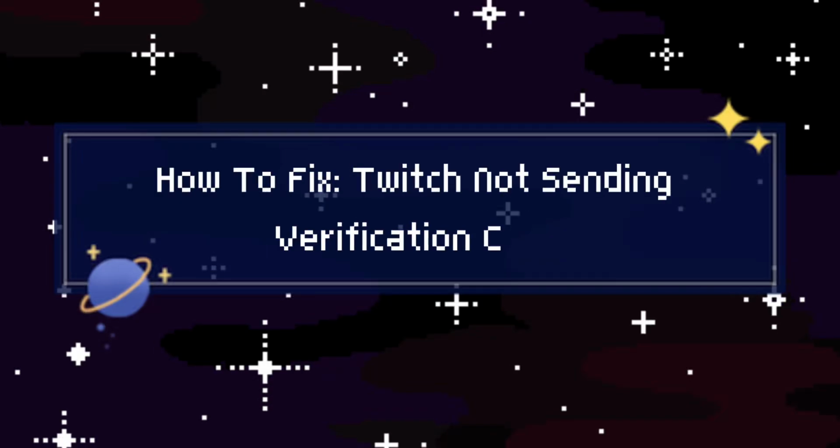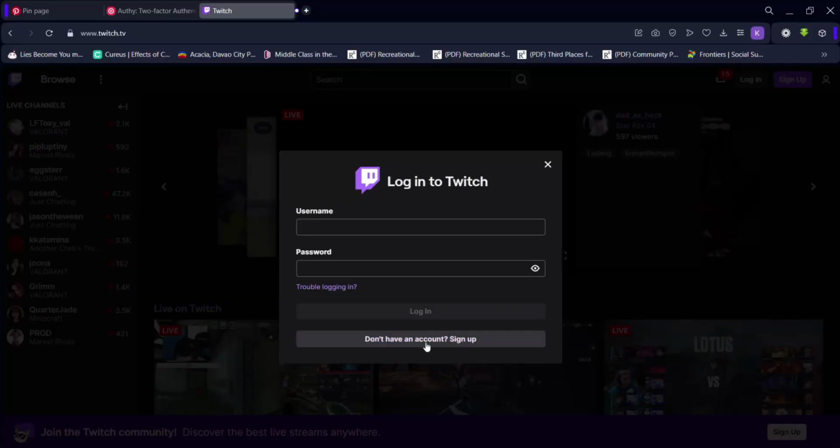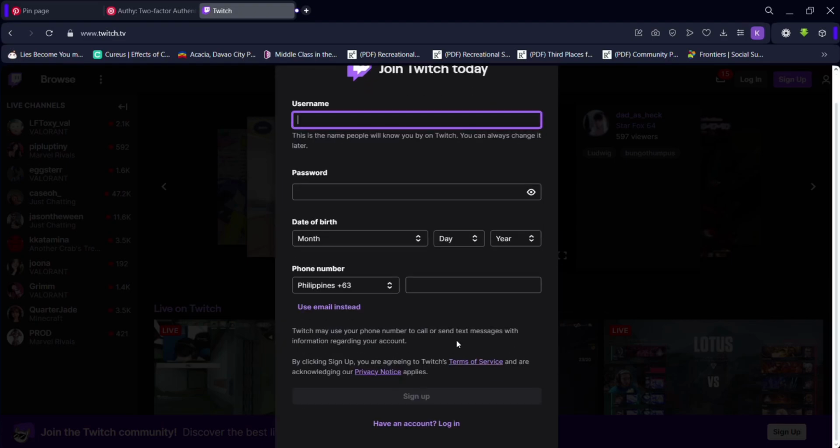How to fix Twitch not sending verification code. So whenever you sign up, you actually need to have your phone number filled up in here. Then your verification code will be sent through an SMS, but sometimes it doesn't work.